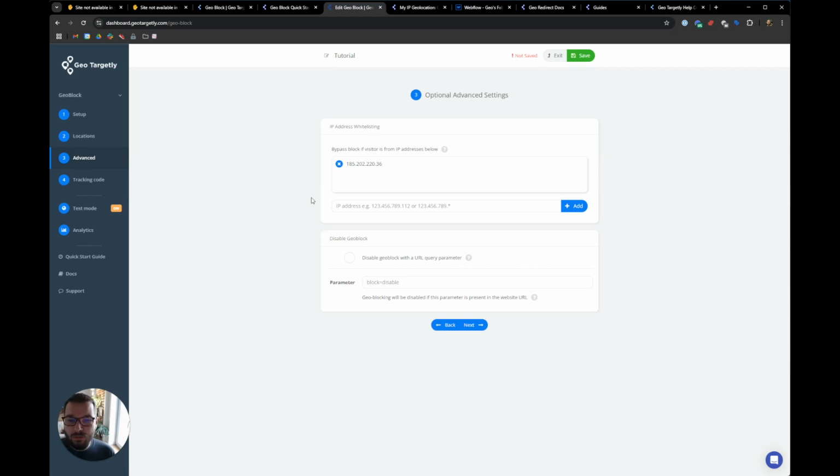Or what you can do, which is not IP address related, because let's say that this person, my colleague in Venezuela or a specific client in Venezuela, is not on a static IP address. They move around a lot, therefore the IP changes, and they need a consistent way to access the site. What you can do then is use the disable geoblock option.